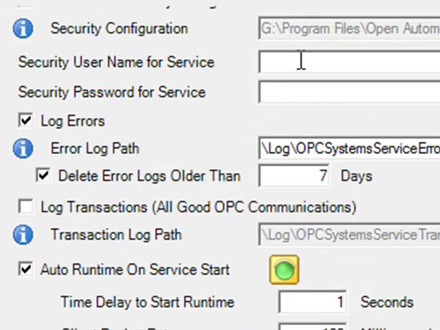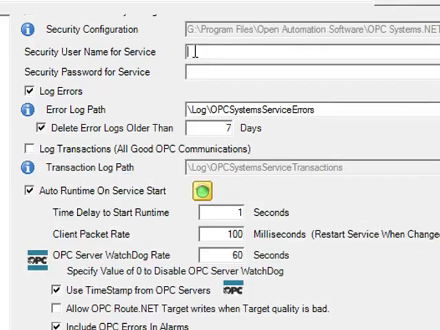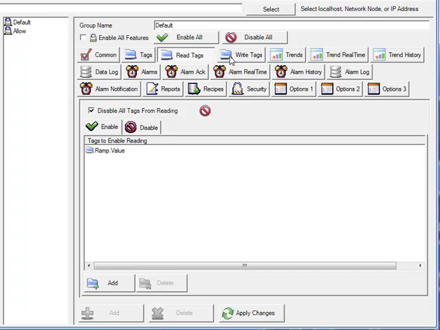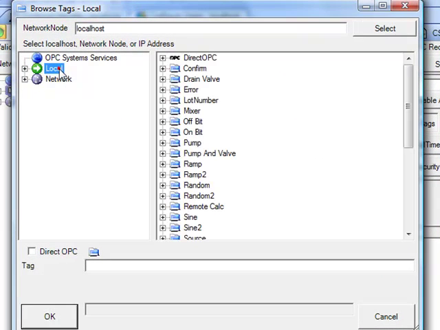You would then want to set the property for security username for service and security password for service to a valid username and password that would have access privileges to read the values that are used in calculations in this service's tag configuration or in this service's data logging configuration if we're doing remote data logging to access those remote tags as a data source. You can also restrict what tags users can write to under the Write Tags tab. Under the default group, let's disable all tags from writing, with the exception of the pump signal.